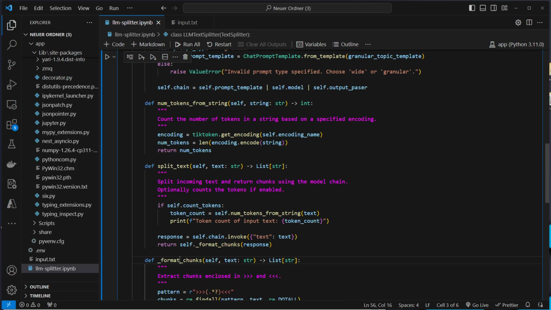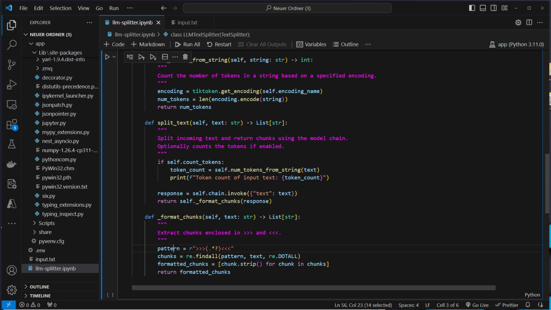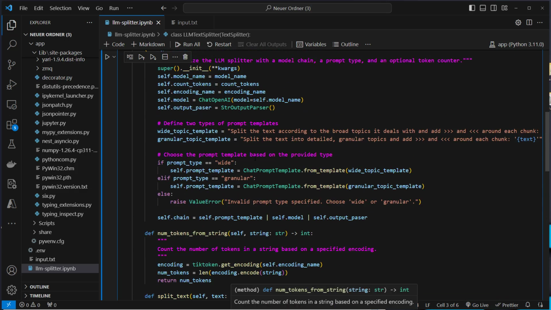We've got the special format chunks method, and this identifies patterns in this text. So here you can see these 3 arrows, and this means everything which is inside these arrows. So this will identify the chunks. And now we want the re package, so the regular expression package, and find this pattern in our text, and this will return our chunks. After that, we want to run the strip method of all of the chunks to remove white space and then return the new chunks. So let's try that out.